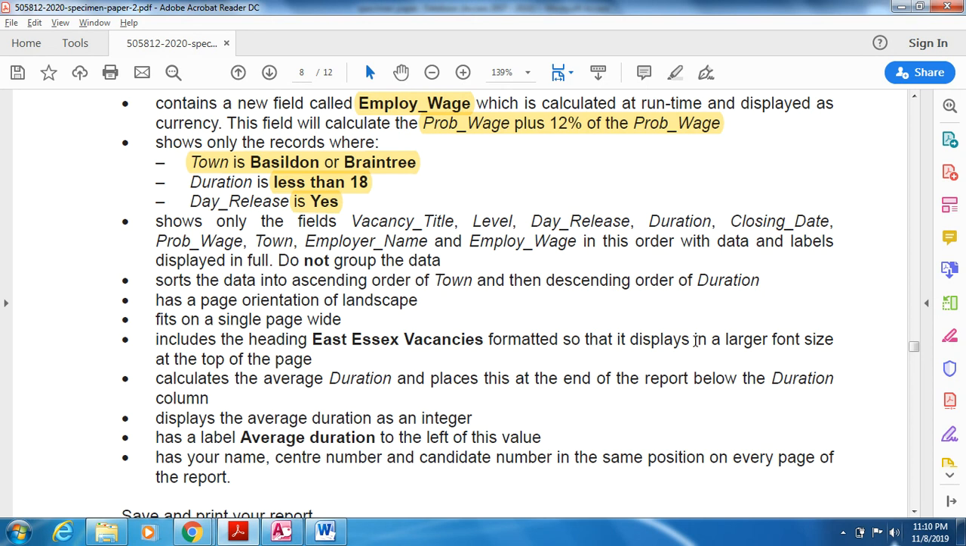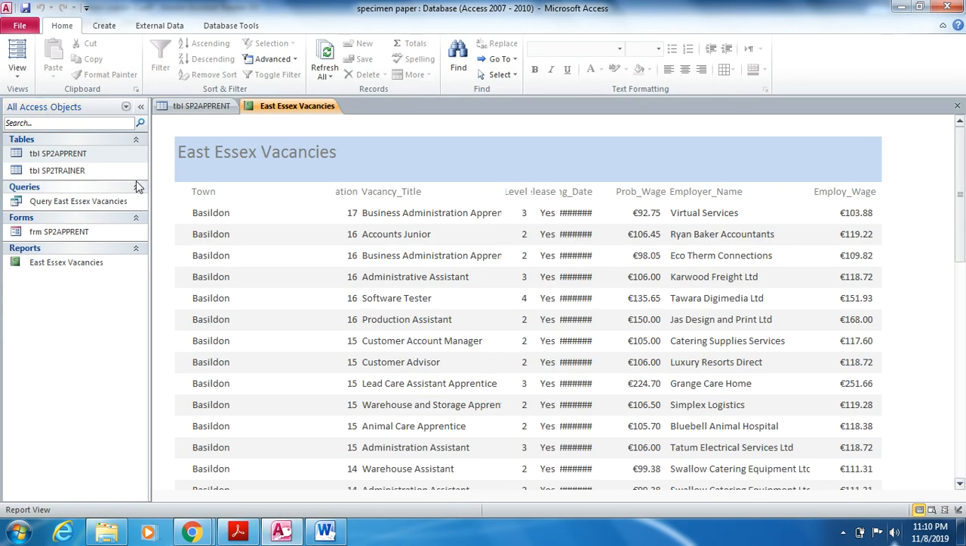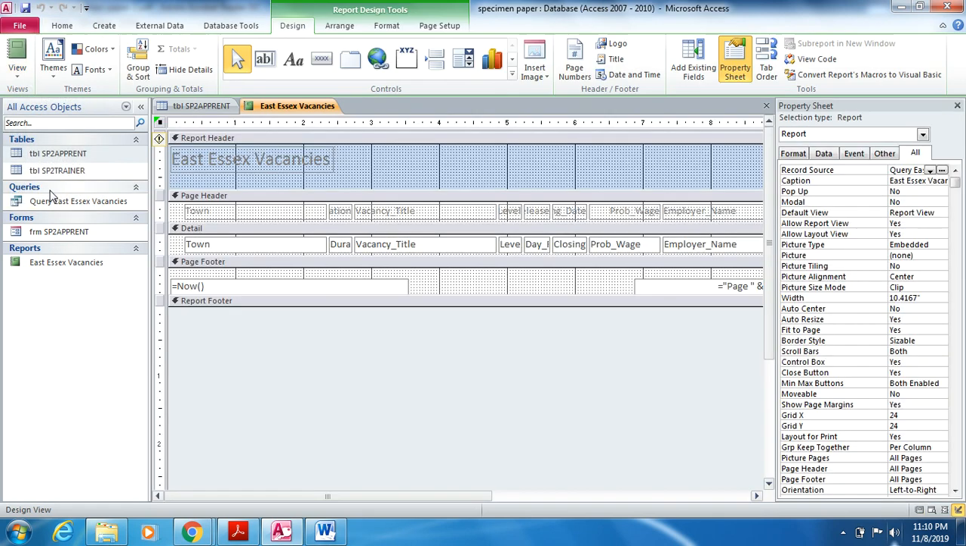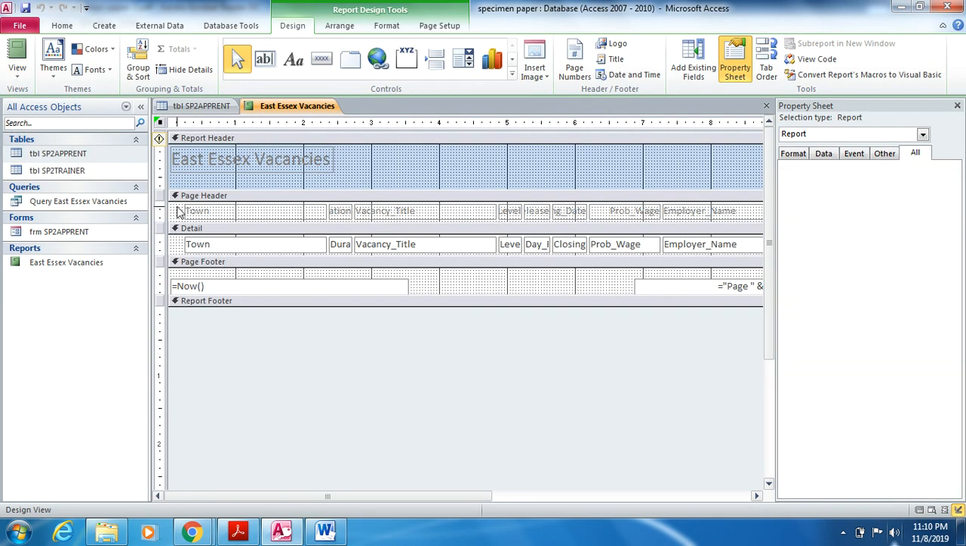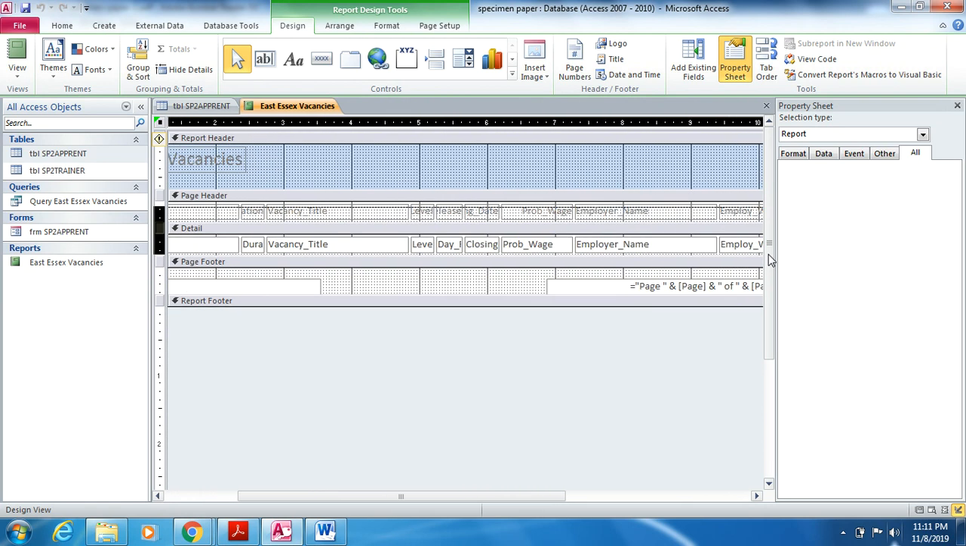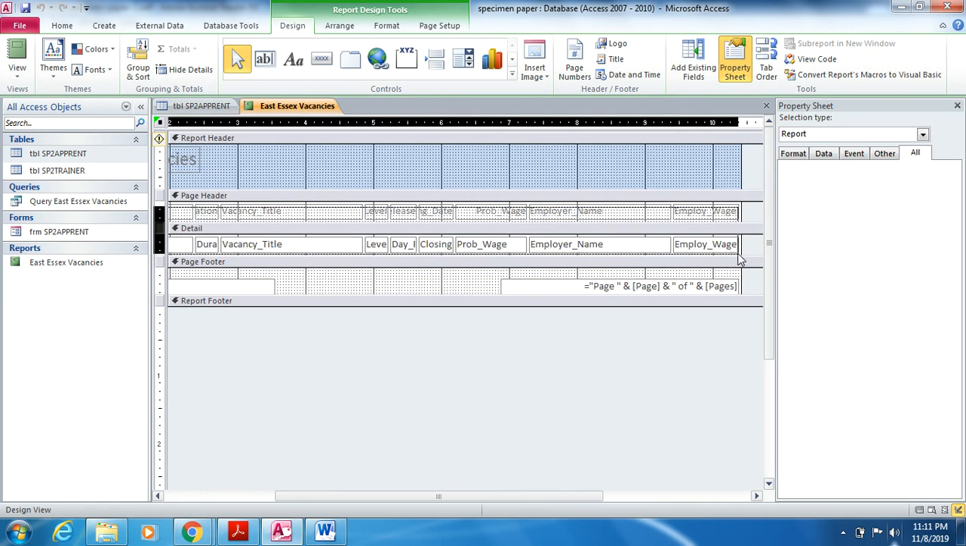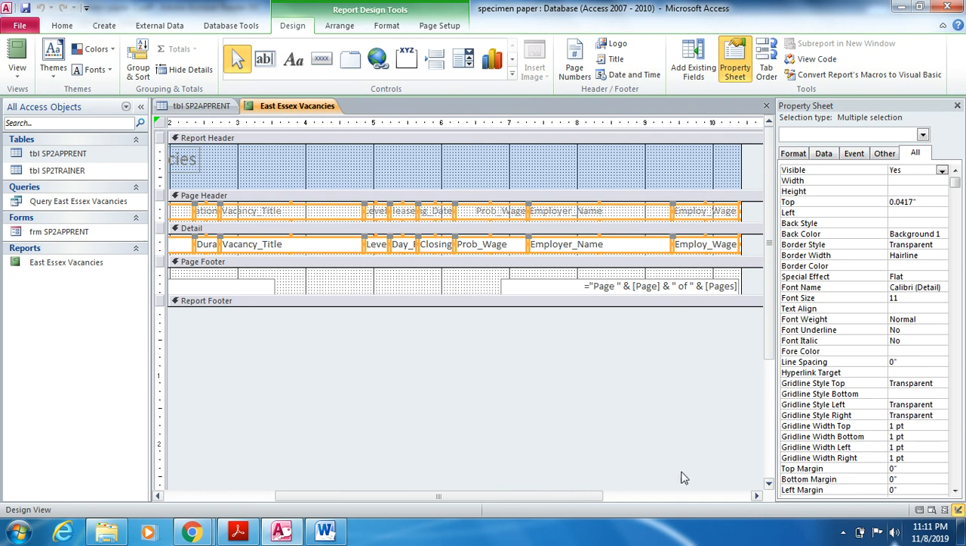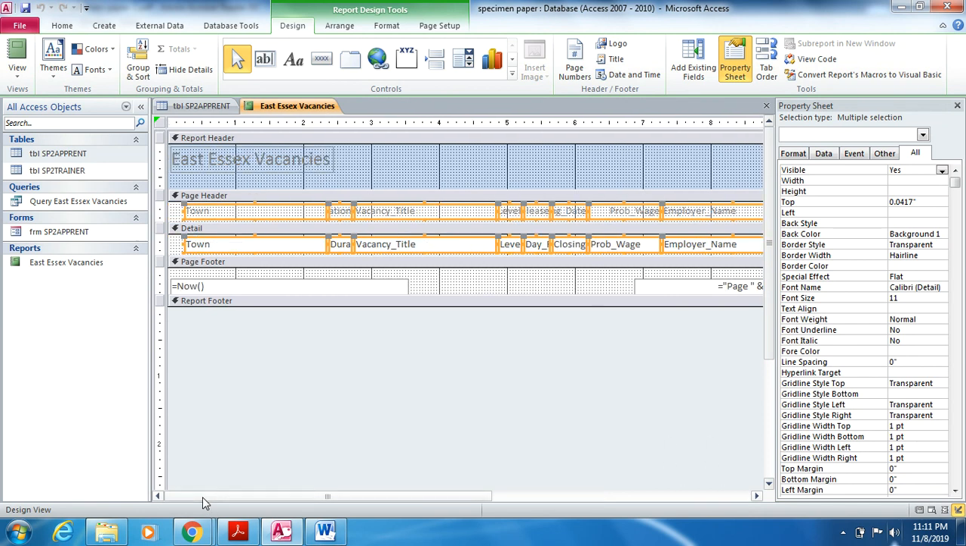East 6 vacancies formatted so that it displays in a larger font size at the top. Okay, so let's arrange the report first so that all the fields are clearly visible. What I'm going to do right now is take the design view. There are various methods to do it. So I'll select all this. Okay, all this is selected. I'll just move it a little bit to the side.